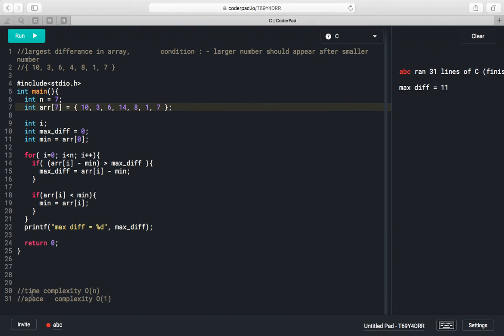So for this program we will have time complexity of order of n and space complexity of order of 1.